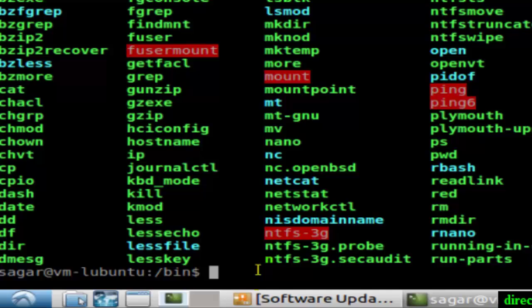So bash is here, then some of the important files like busybox, then we have the cat executable, chmod, change group, then change owner. All these files are there. Then the dash shell, the date command, the df command, which is used to check the disk, the dir command, and the less command. Most of the executables are available in the bin directory. I'll go back to the top directory.